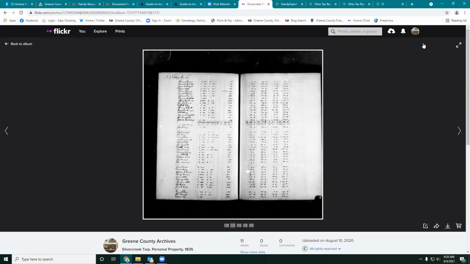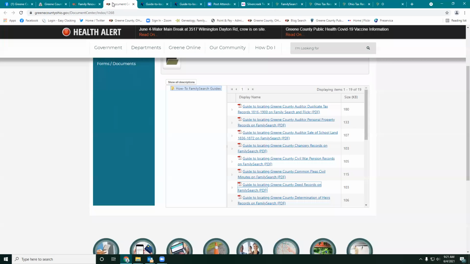So let's go back here. Now I'm going to go ahead and end this one. I'm going to do a separate one for the deed records so that people can, if they're just looking for one or the other, they can do that. So let's go ahead and we're going to take you back to, remember, this is the document center here.